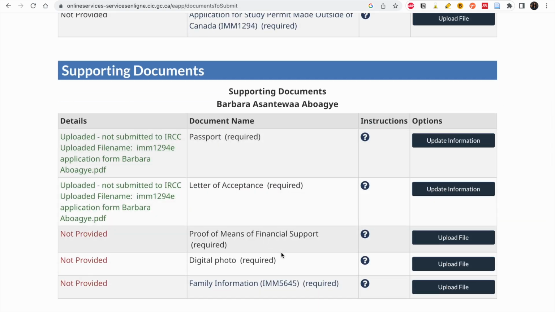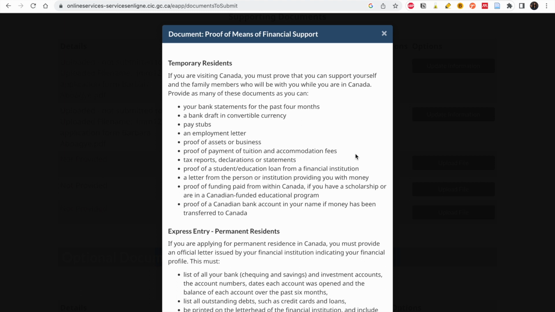Now the next thing is proof of means of financial support. These are the ways you can show your financial support. So your bank statement for the past 4 months, a bank draft, your pay stubs, an employment letter, your proof of assets, your proof of payment of tuition and accommodation fees, your tax reports, your proof of a student loan, proof of funding paid from within Canada, if you have a scholarship or are in a Canadian funded educational program, proof of a Canadian bank account to your name if your money has been transferred. So these are ways you can show your proof of financial means. You can use more than one of these means.